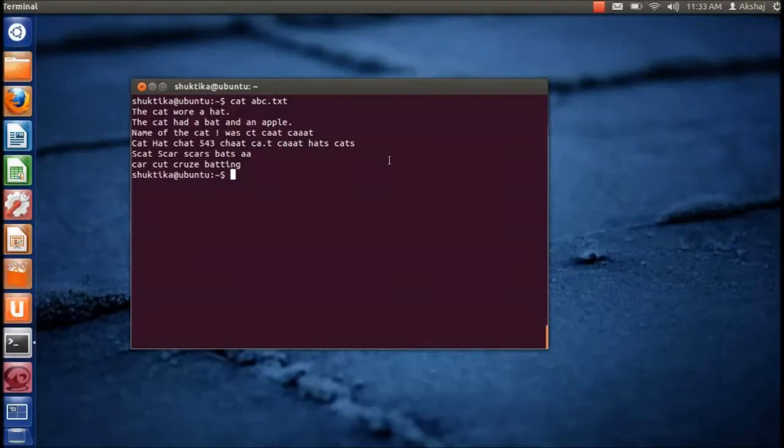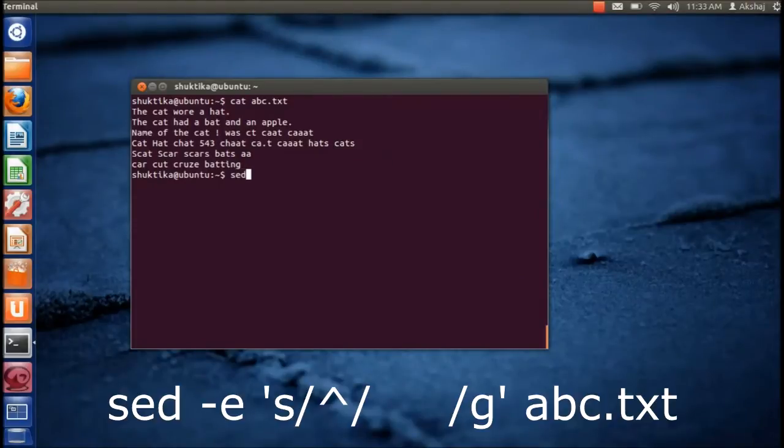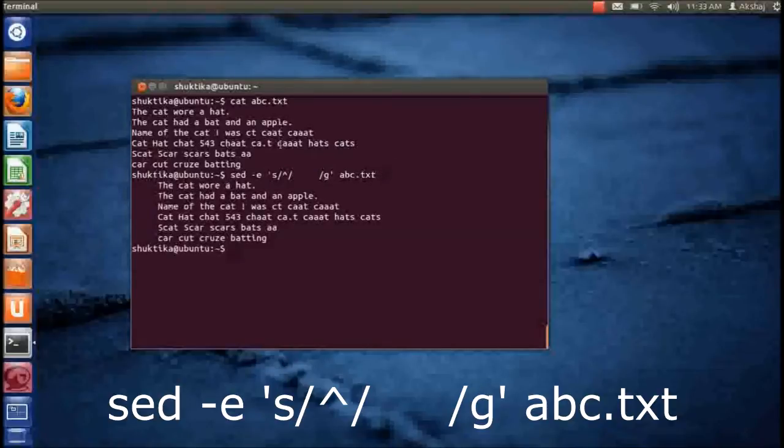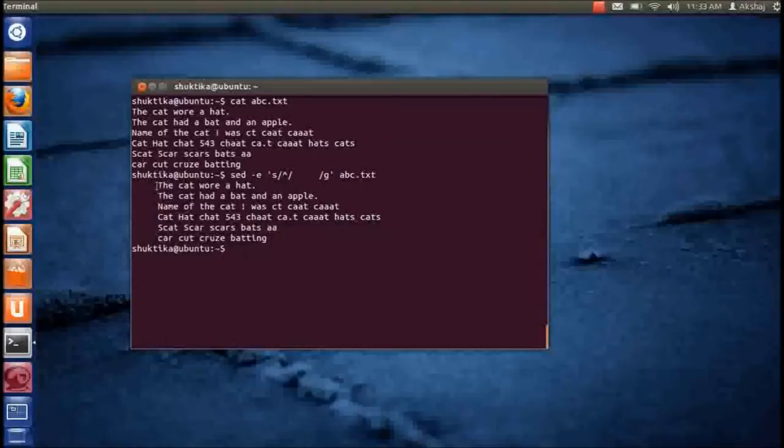The sed command can also be used to insert 5 blank spaces at the beginning of each line. Here, the hat symbol indicates the beginning of the line and the 5 spaces are to be inserted at the beginning of the line. As we can see, 5 spaces are inserted at the beginning of each line.